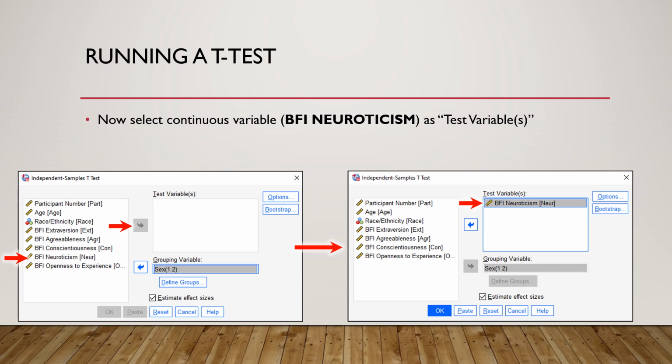So for us, we're going to use neuroticism, because remember, we're trying to figure out whether legal sex has an effect on neuroticism. So you select neuroticism, you click the arrow to bring it over, and you'll see that it migrates over to your test variable. You can include a lot of dependent variables in this window. The independent samples t-test window allows you to put in a number of continuous variables, all of which you are seeing whether sex has an influence on those test variables.